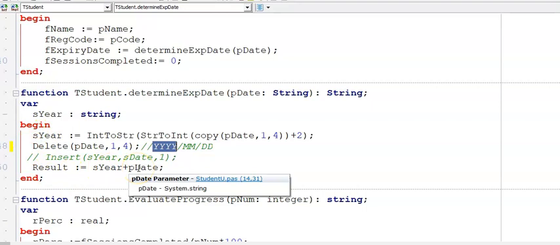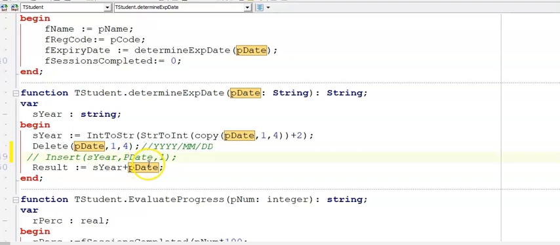to this date. I can't just add the date back to the parameter date because I still have the existing year there. So first I need to get rid of the first 4 characters, which is the old year, by using delete. So I'm using delete with pdate, 1, 4 to get rid of those. Just careful not to get rid of the slash as well. You have 2 options here. I can insert S year into, this should be pdate, the parameter, and then I can put it in position 1. But then I still will have to assign pdate to my result.